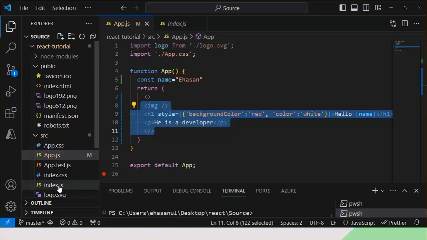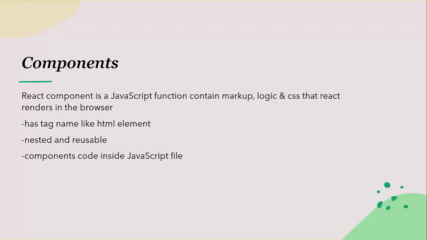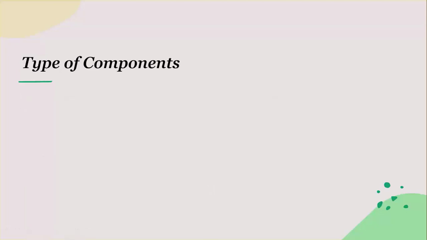We have used this component inside the index.js. Here it is, like an HTML tag. So far we saw components are code written in a JavaScript file. What will the component code look like? That depends on the component type. There are two types of component.